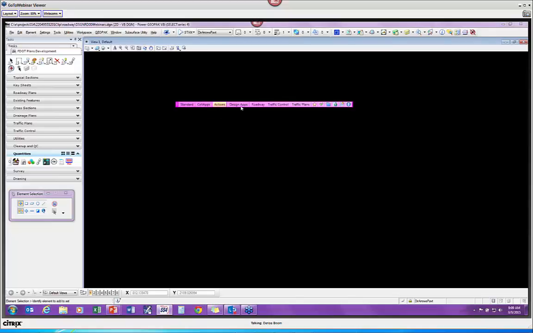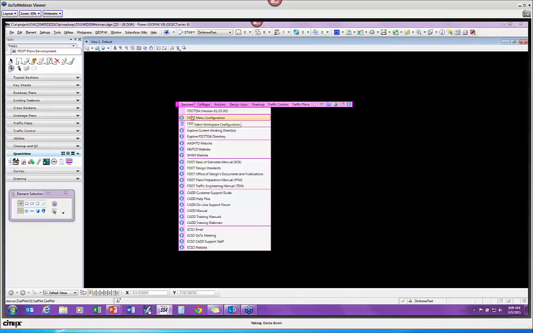And now you can see from earlier, I have the basic menus, which will always be there, but now I don't have the big long list of every discipline out here. I only have roadway, traffic control, and traffic plans. All right, so that was the FDOT menu configuration.